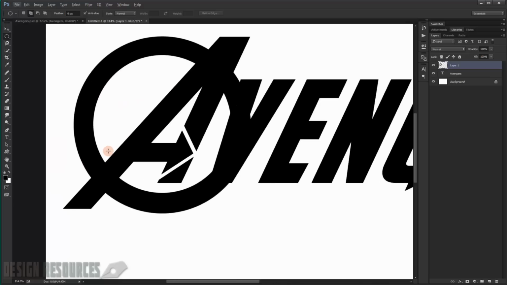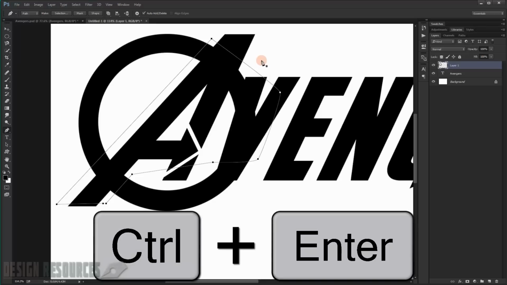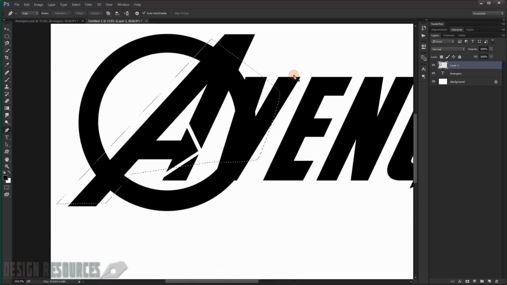Now we need to delete a little bit from here and a little bit from here. So we just go to the pen tool, and we click once and another one here. So again, we just click like this, and alright, something like that, and I will just delete this part because we don't need it. So press Ctrl Enter to make a selection, and I will delete this part. Press Ctrl D to deselect.